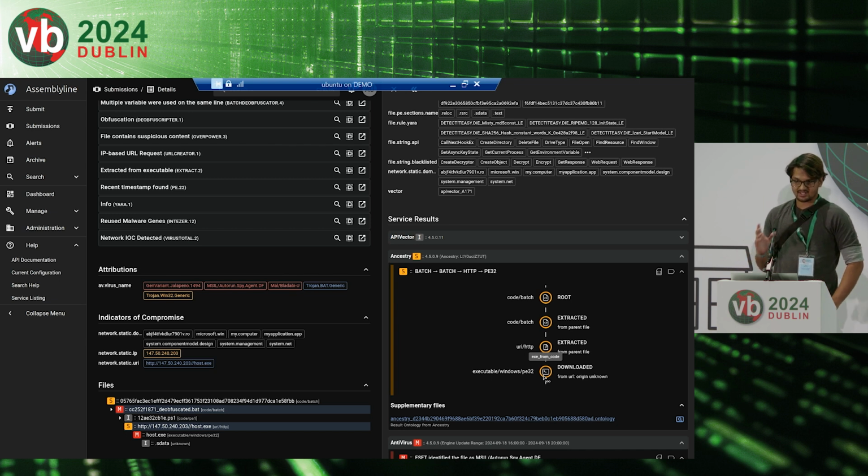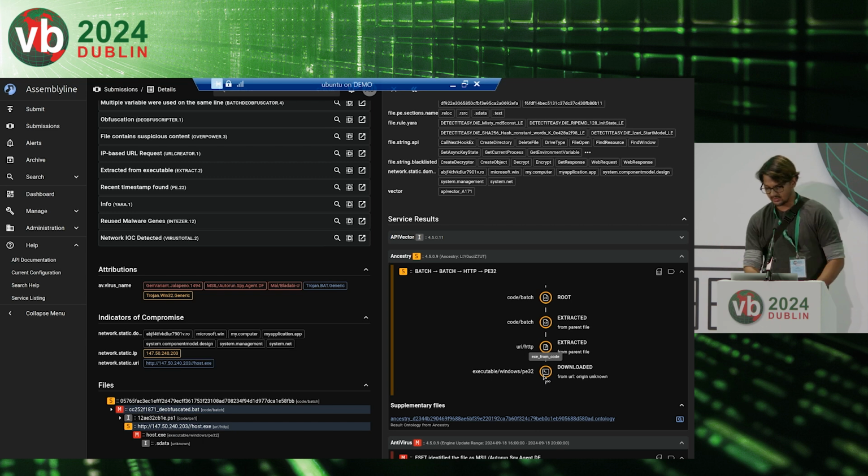But the signature itself is more based around the fact that a PE file came from some code. So the fact that we went to a URI to actually get the exe isn't really that important for this particular signature. It could very well just be that maybe the PE was base64 encoded and just stored in that batch file.